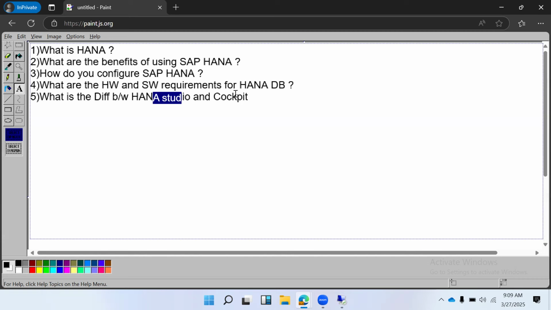It's a web based monitoring tool. That is one of the differences between the Studio and the cockpit. So cockpit is a web based administration tool, but the same kind of monitoring and the same kind of functionalities we do here.